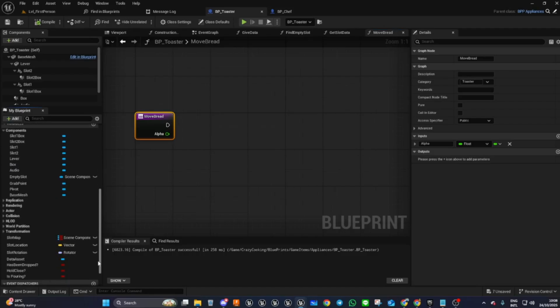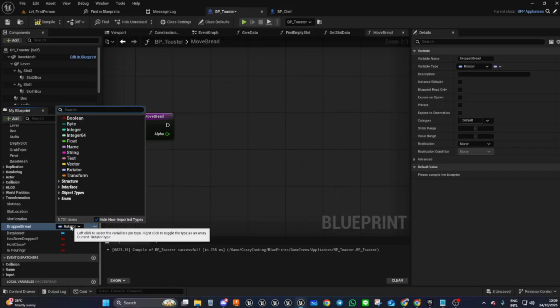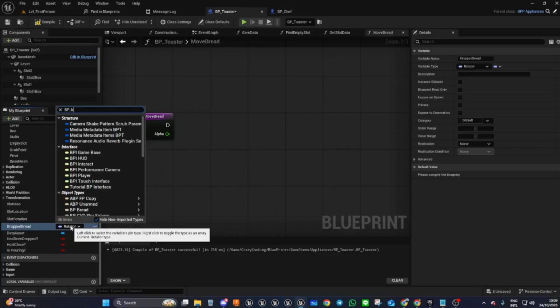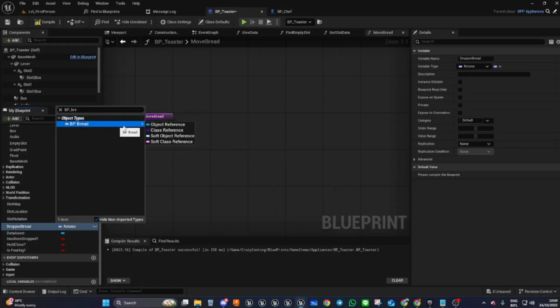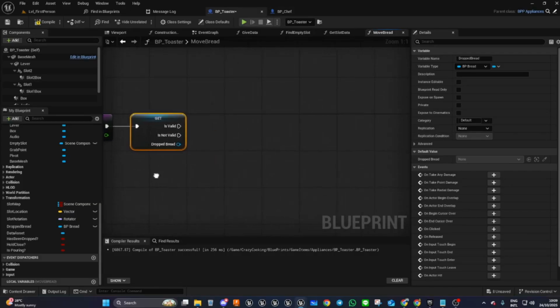We're going to need to add a new variable. To our variables, we add a new variable, and we're going to call it dropped bread. And this is going to be of type BP underscore, and what did we call it? Bread. BP underscore bread. Okay, so you compile. We're going to drag in and add dropped bread. We're going to get it. We're not going to check if it's valid. If it's not valid, there's no point doing anything. We're not going to be able to move it.